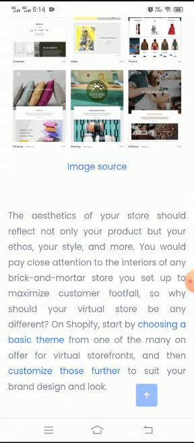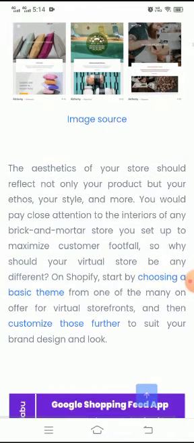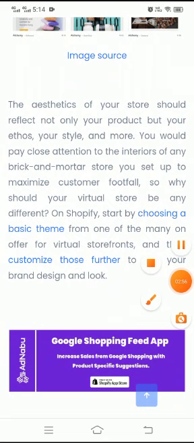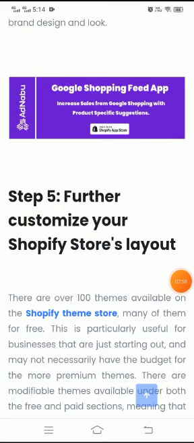On Shopify, start by choosing a basic theme from one of the many on offer for virtual storefronts and then customize those further to suit your brand design and look. Further, customize your Shopify store's layout.